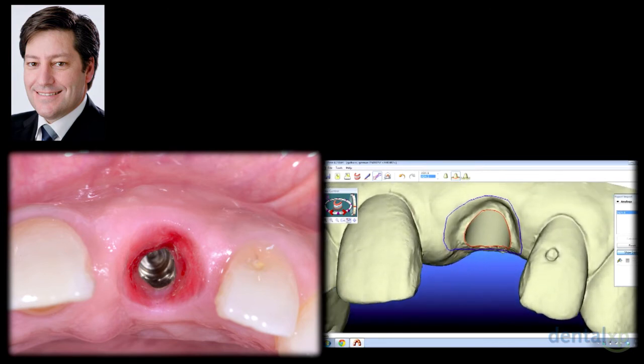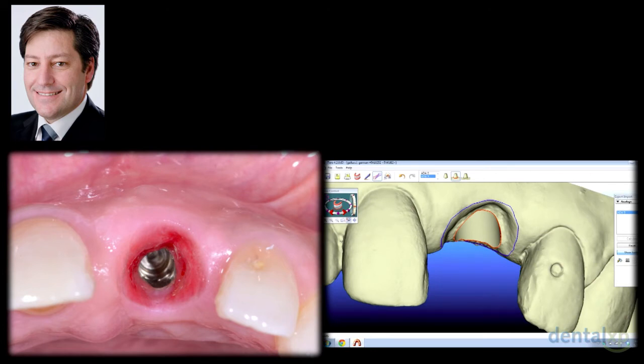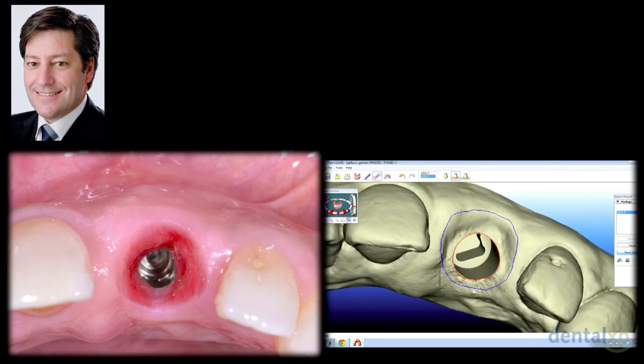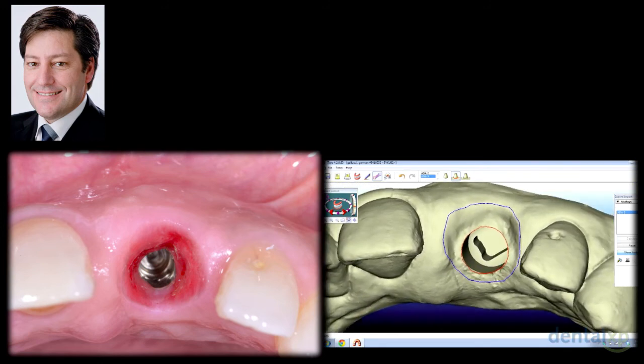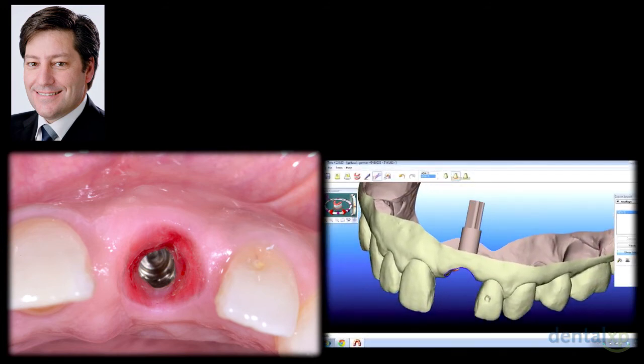Because the problem of this emergence profile with conventional impression was the pressure from the silicone material, which made it collapse. The digital impression is a non-contact impression, so you can capture it accurately. Now, you have to do it quickly. If you wait 10 minutes, this will collapse on its own, but if you do it quickly after removing the provisional, you can have a very nice reproduction of your emergence profile digitally.